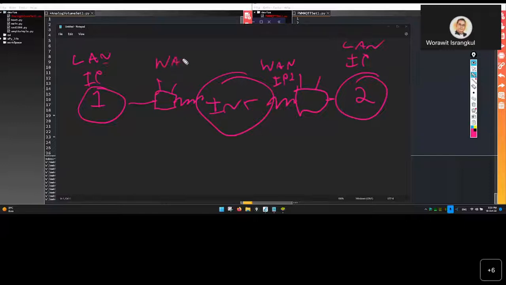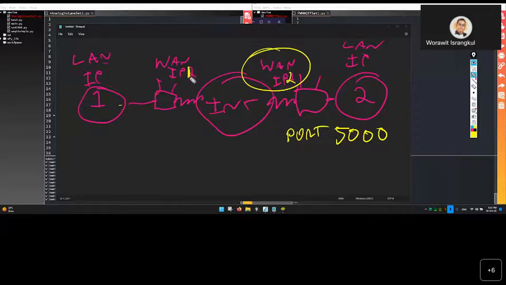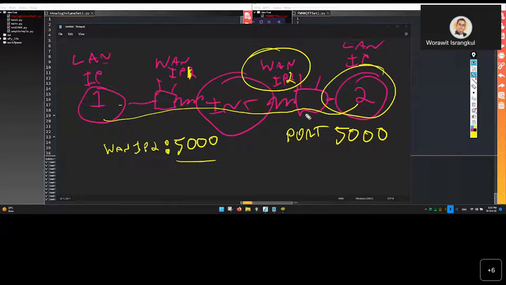When you want to talk to someone outside your network, you have to call WAN IP 1. If you want to talk to this guy who has opened port 5000, this one has to request the WAN IP. This is 2, this is 1. It has to call WAN IP 2 with the port number 5000. Then you can go through this machine.